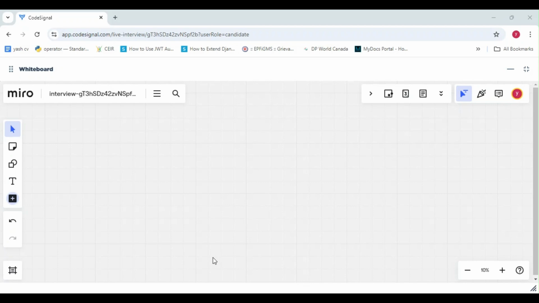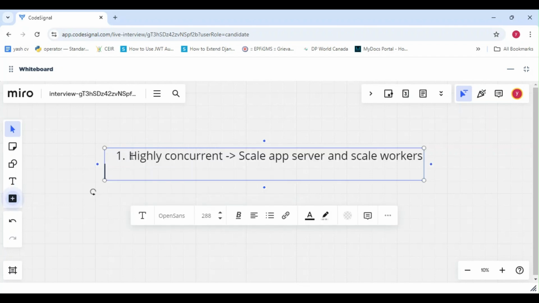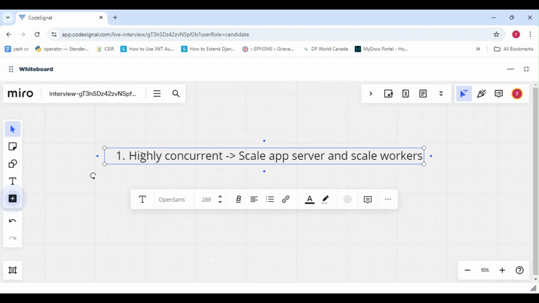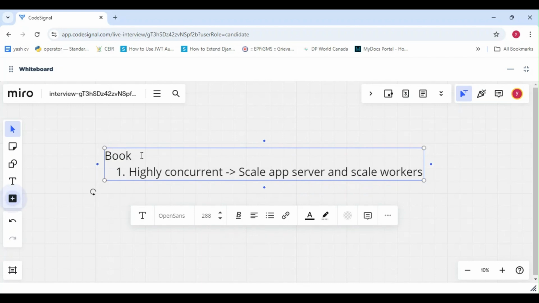Okay, so let's talk about the functional and non-functional requirements which we are going to implement in our system design. Firstly, this BookMyShow application should be highly concurrent. So we need to scale application servers and workers. So the system should be highly concurrent.